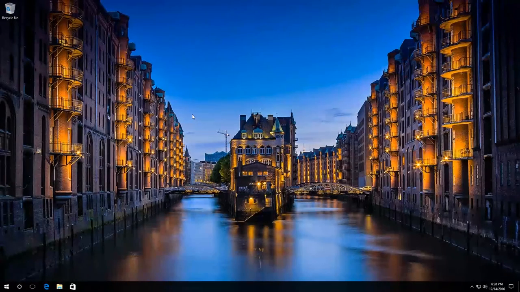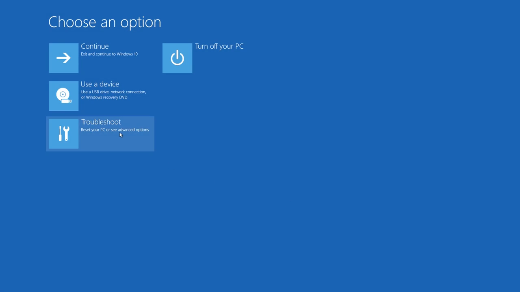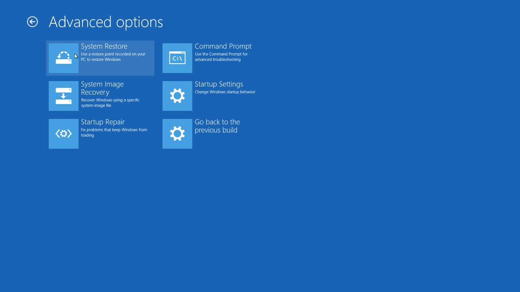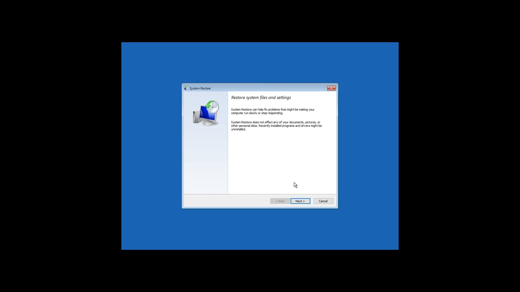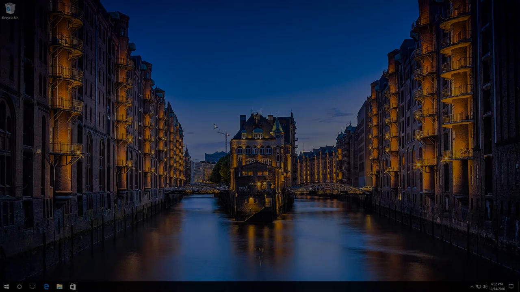If Windows won't boot, we can start System Recovery in the System Recovery environment. For this purpose, you can use a recovery disk, a boot disk or a flash drive. Alternatively, after 3 incorrect attempts to start Windows, this environment will start automatically. In the recovery environment, click on Troubleshoot, Advanced Options, System Restore. After that, click on Next, choose the necessary restore point, click Next again, and wait for the process to finish.